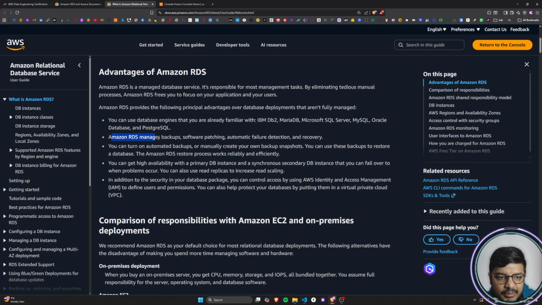Then Amazon RDS manages backups, software patching, automatic failure detection, and recovery, right? So all these responsibilities now belong to AWS, doing the backup of my data. Let's suppose I'm having an on-prem database, right? If that particular database goes down, I lose my whole data, right? But here they will automatically keep a backup of your data. So let's suppose due to any reason the availability zone in which you are working goes down, they will connect you to the other availability zone. Okay, then software patching, we have already talked about it.